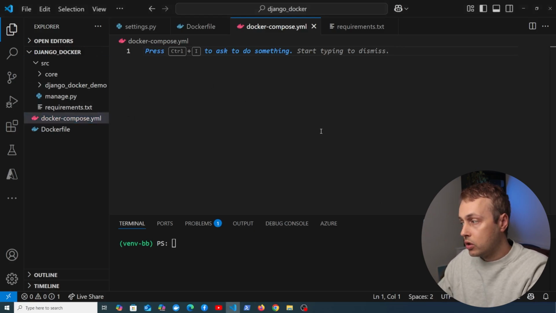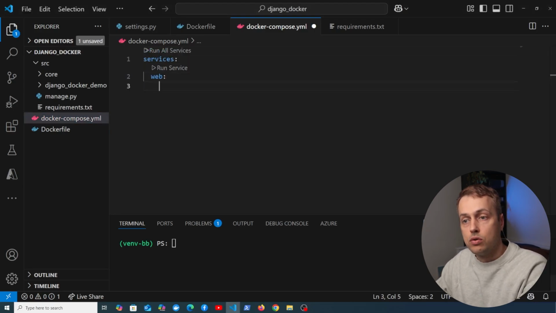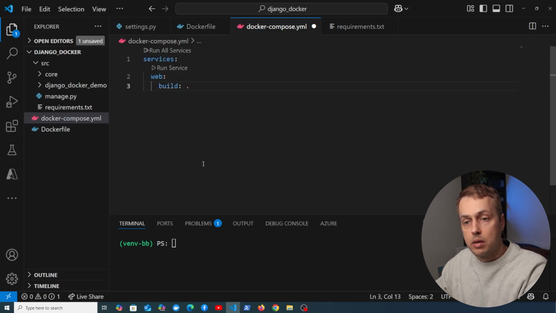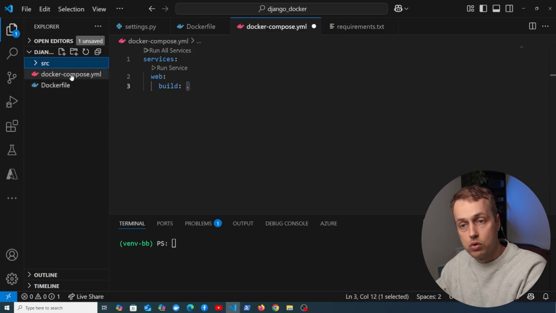So in the docker compose.yaml file, we're going to have a top level block called services. And we're going to create a service for our Django web application. So it's going to be called web. This is the name that we're giving to this service. And we're going to specify a build directory here that's going to look for a Dockerfile, and that's going to be in the current directory because the Dockerfile is alongside this docker compose.yaml file.